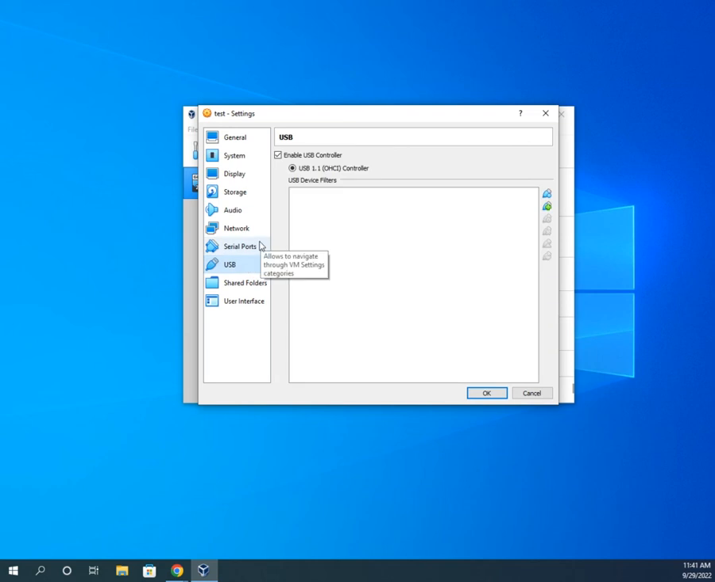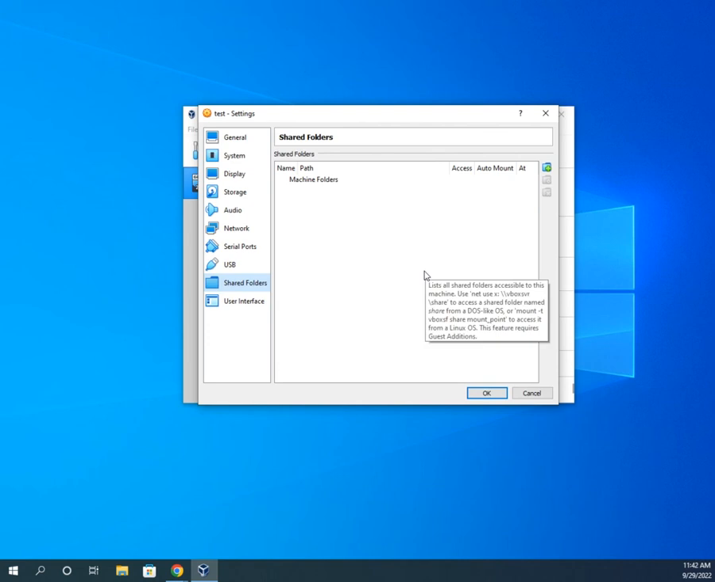Under USB, I can choose whether I want to enable USB and then what devices I want. So I can add new USB devices here that I'd plug into my physical computer that will then be accessible to my virtual machine. Shared folders is for transferring data back and forth. I can set up a shared folder. This is going to function like a network shared folder that will allow me to transfer data files from the host to the guest using that shared folder.